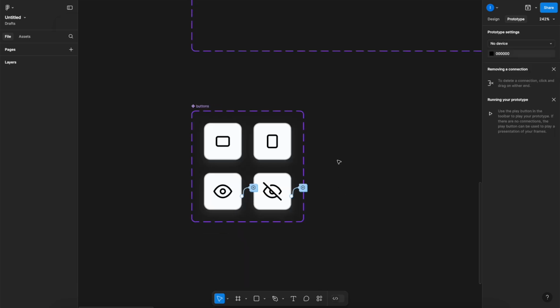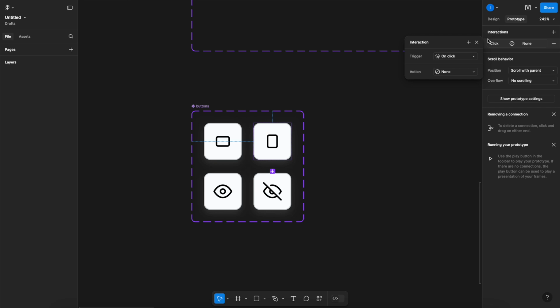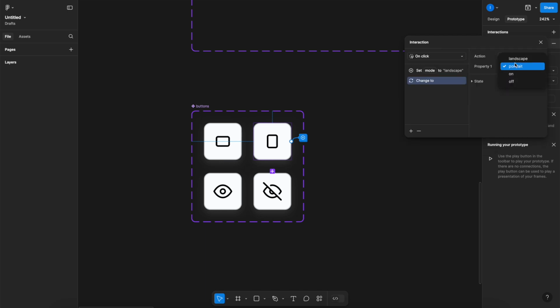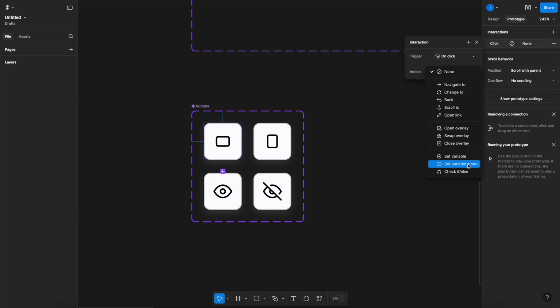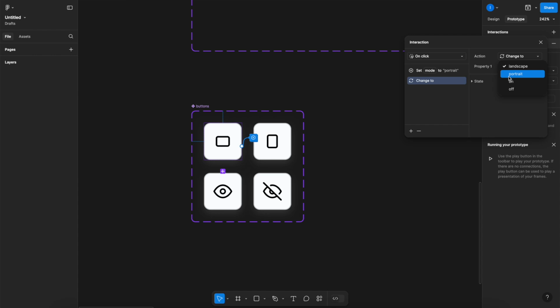Let's do the same for the image mode. I'll select this one, add an interaction to it, on click. Now I want to set a variable, which is mode, and I'll add the string landscape, hit enter, and that's done. Click the plus button, change to state landscape. Let's do the same for the other one: add interaction, on click, set variable, mode, portrait. Hit enter, hit the plus button, change to portrait.